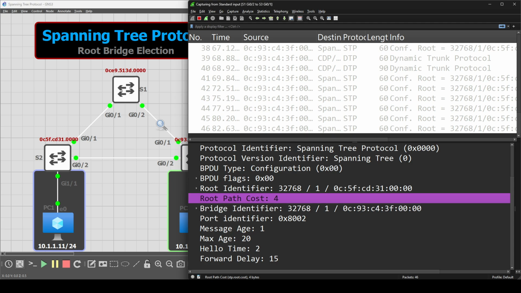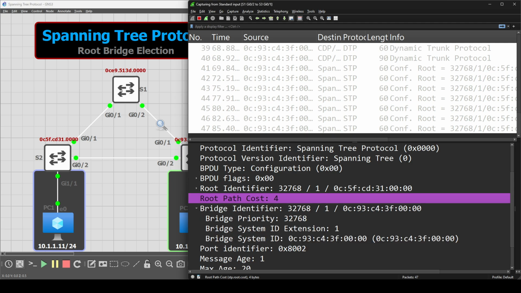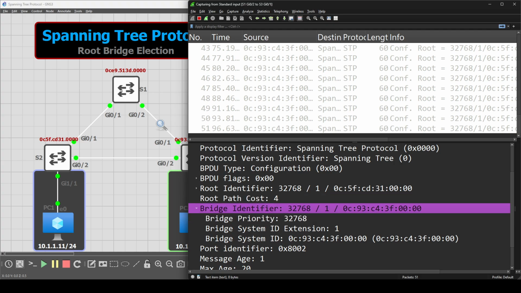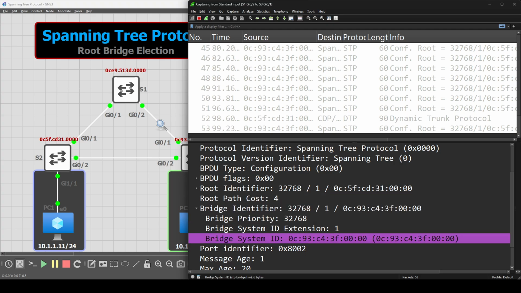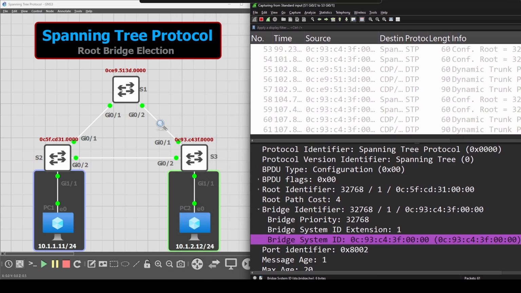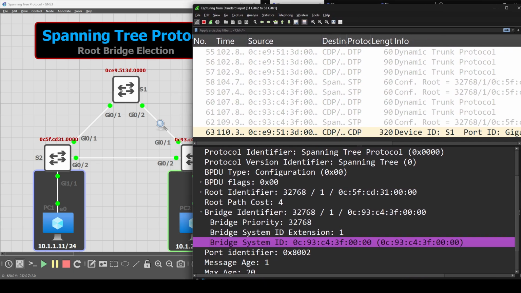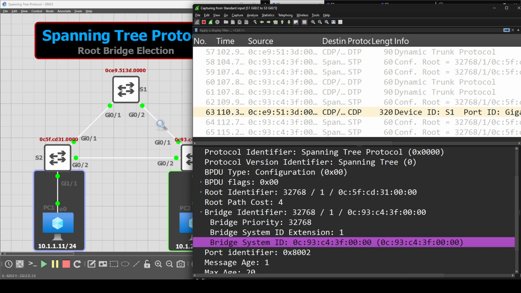Then we can see the bridge identifier. This is the bridge ID of the switch which sent this message. If I look at the physical address, I will see that this bridge ID information matches switch S3. So this message was sent from S3, and that is how the spanning tree protocol works.